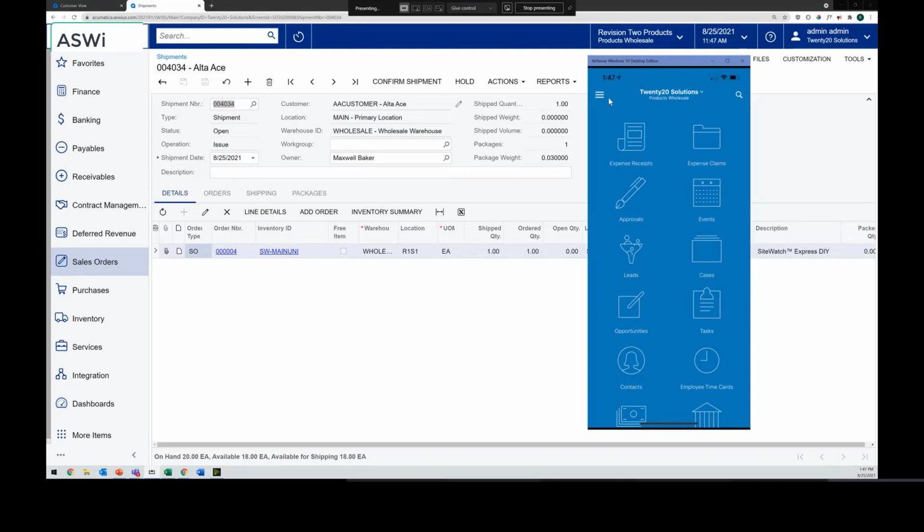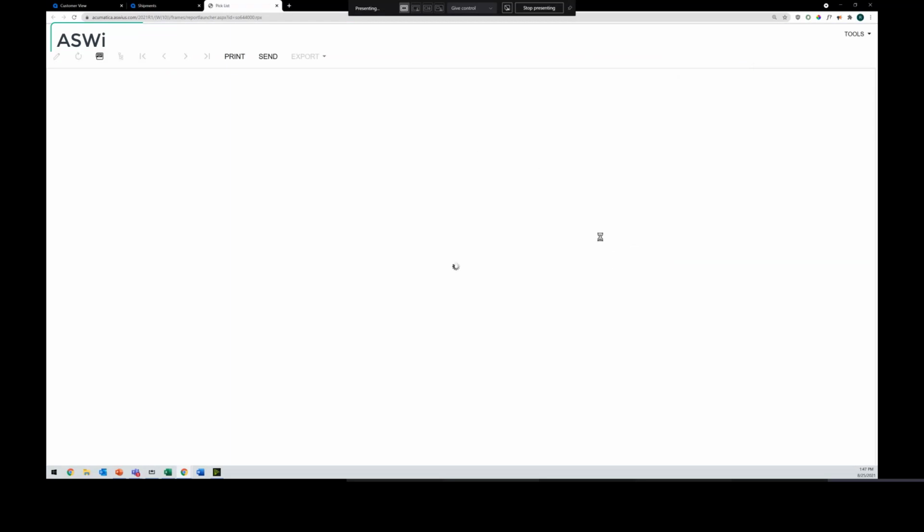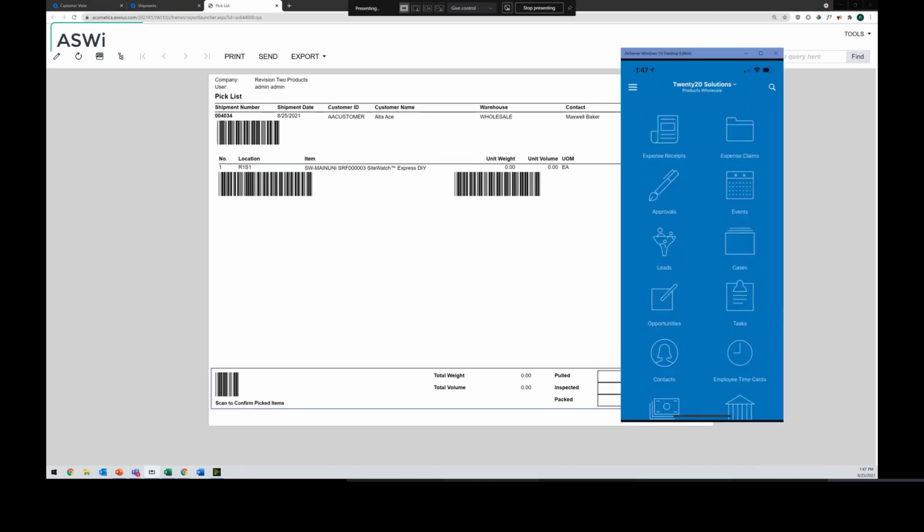So today, like I said, we're going to be shipping out this order. So what I'm going to do very quickly is actually print out my pick list so you can see what I should be going down in my process. And in this case, we are going to ship out that SiteWatch Express. Very easy to work through this.